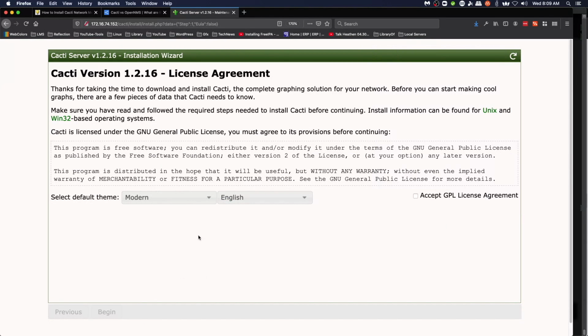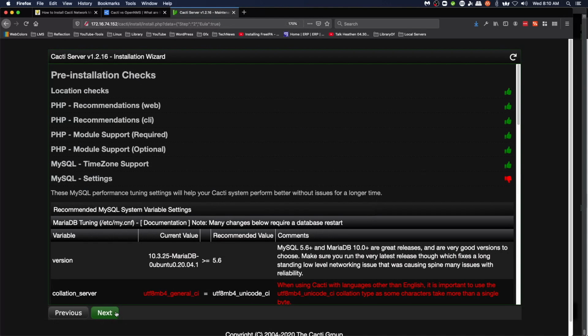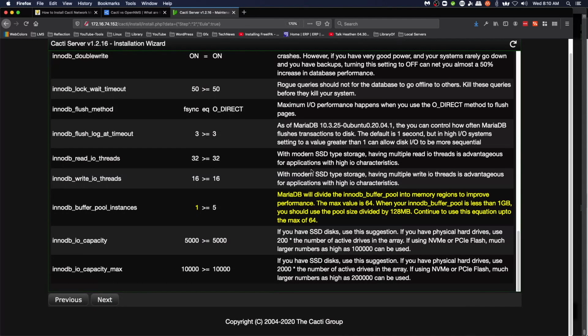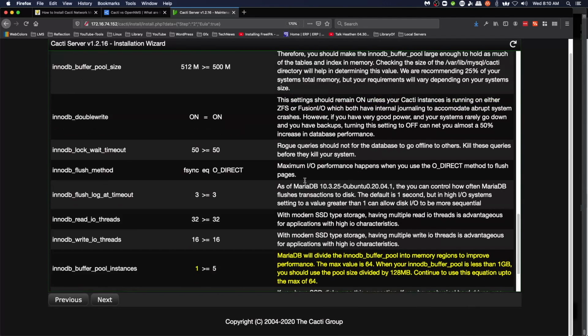Now, okay, so we get to do default theme. Let's go for dark mode. I like that better. Accept GPL. Begin. And it failed us on one of the MySQL settings. Okay, so it looks like we need to go back into that config file at some point.